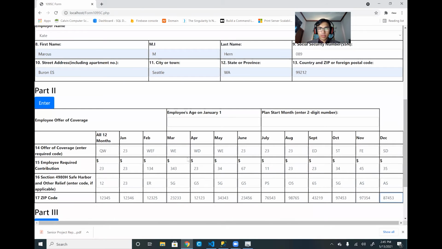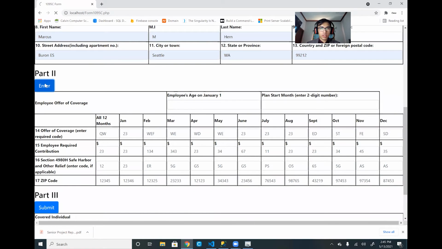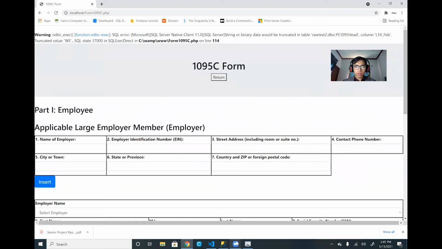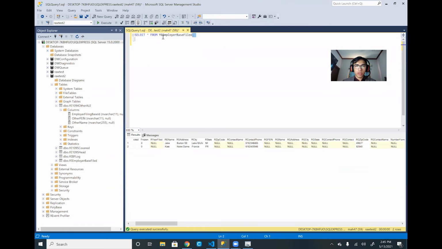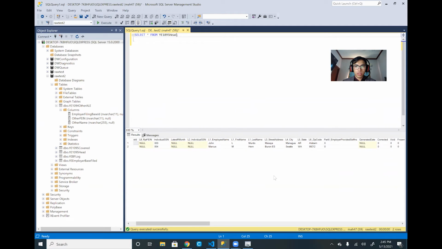So if we go back to 1095, all right, we have the information right here. Now if we press enter, it will all go in. All right, so if we go back and we do, I believe it's head. Yep, all the information here is recorded right here. Yeah, so we can see all the information that I entered. And yeah, very good, it saves everything here.